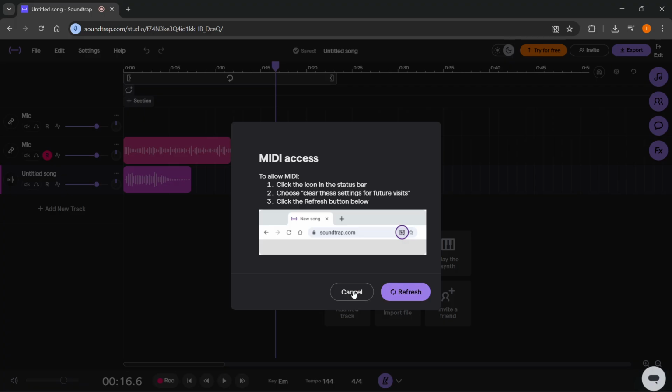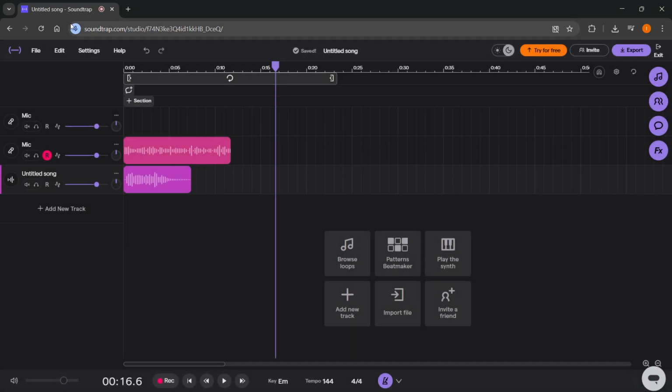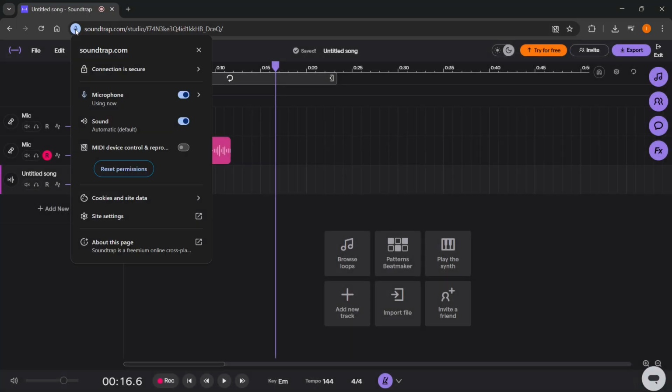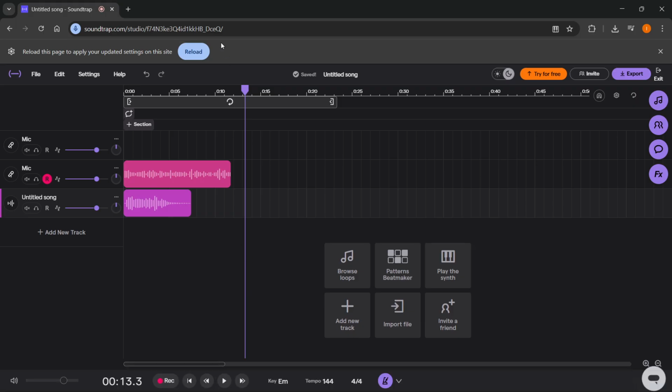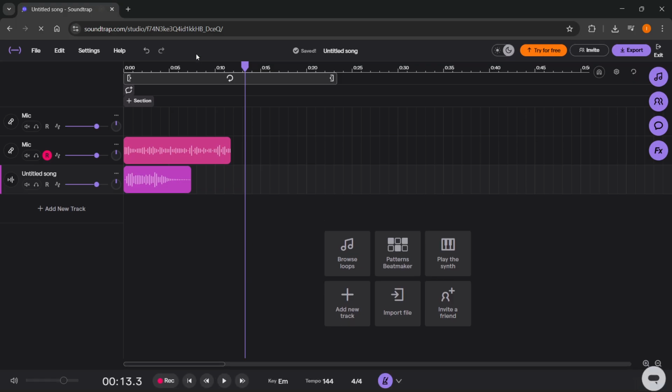So to do this, you simply want to click up here. Oops, there we go, top left. So click on this button, and then here it's going to say MIDI device control and something. So you want to enable this like that. And then whenever you basically do that, you'll have to reload your website, okay?